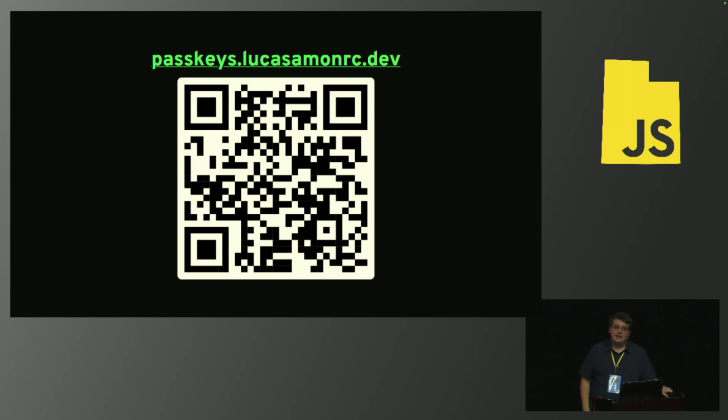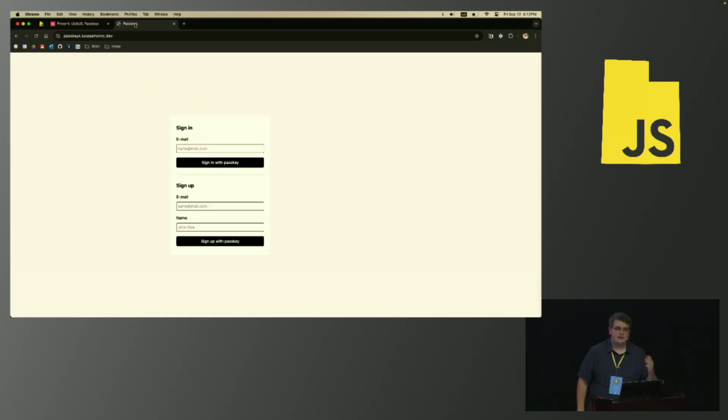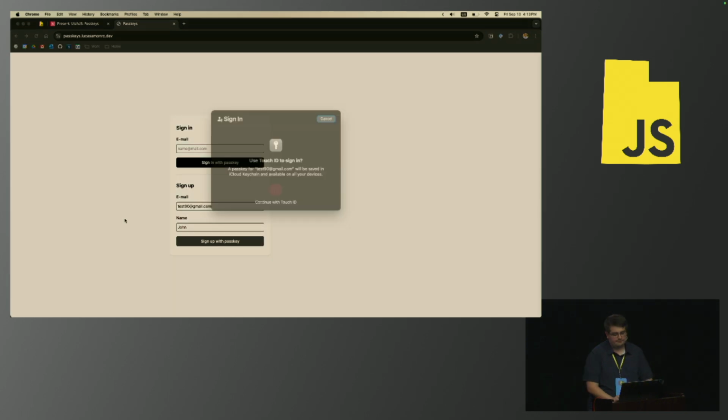All right, so I have a demo for you guys. You can scan that if you want. Here it is. It's a very, very simple application where a user can sign in and a user can sign up. So if I come here and I put my name or just a test email, like, I don't know, I will put test 9000 because I don't remember how many times I tested this. Yeah, I'm not doing any validation, so it doesn't matter. So John, for example, I'm going to sign up with a passkey.